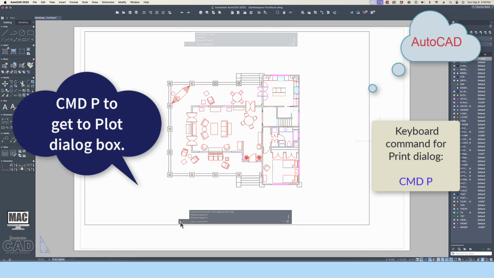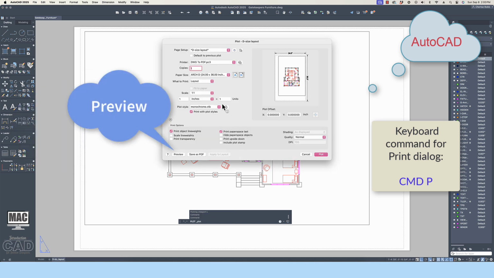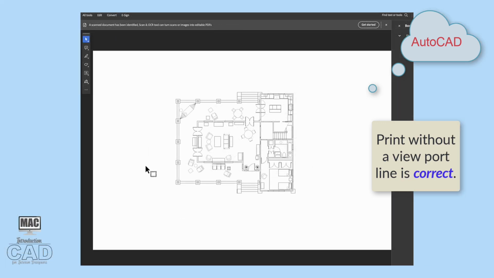Once you have the sheet set up, create a plot preview to check the settings. This is how the final preview of the virtual PDF print will appear if you've set up the sheet successfully, with the viewport layer assigned to a non-plotting layer, such as Def Points.